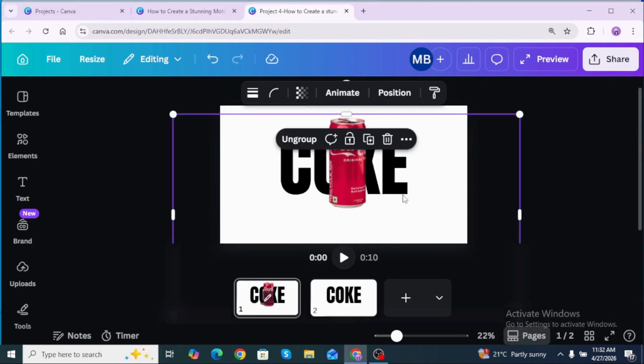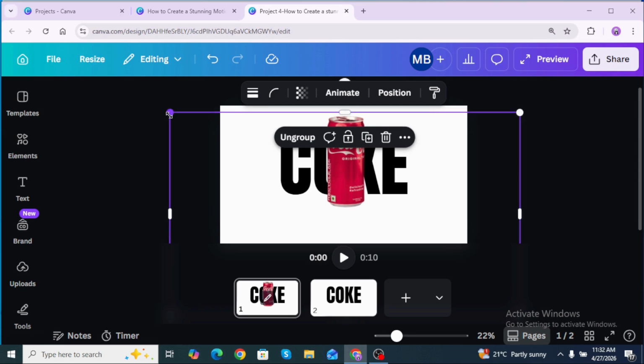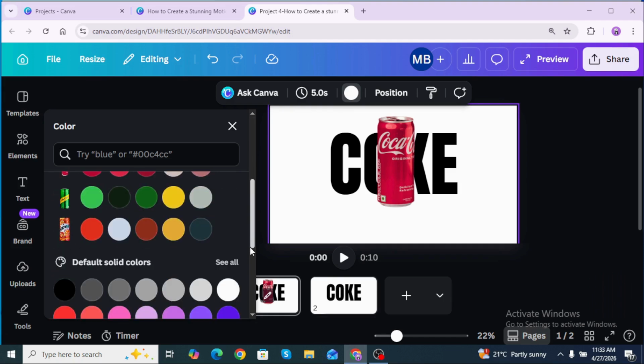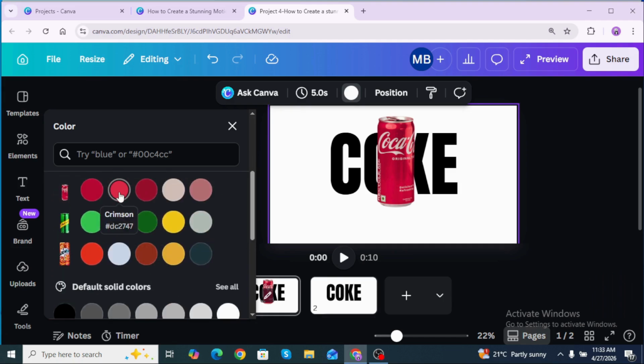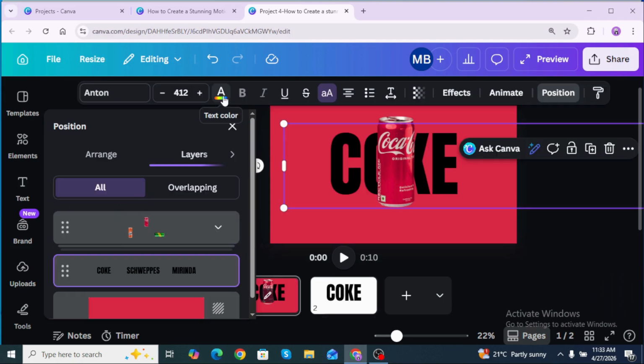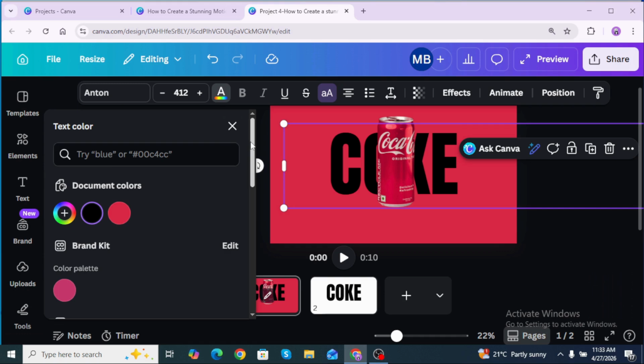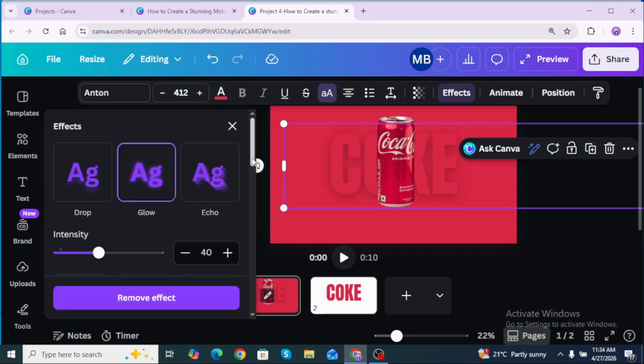Next, I'll increase the size of the first image and place it at the center. I'll then go to Position, click on the background and change the color to red. I'll change the color of the text to resemble that of the background. Next, I'll go to Effects and choose Glow and increase the intensity to 80.